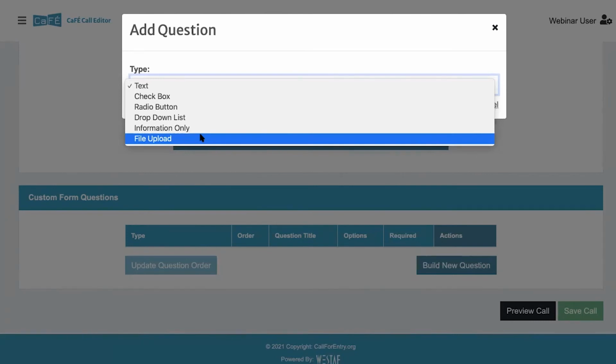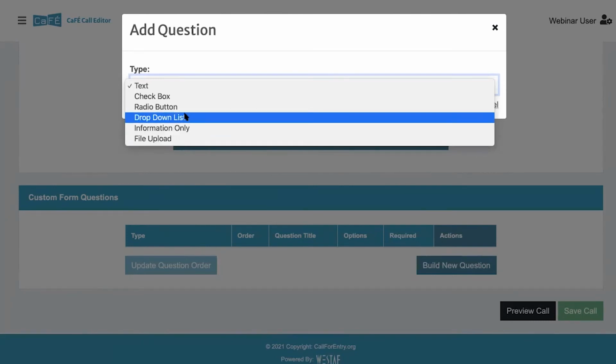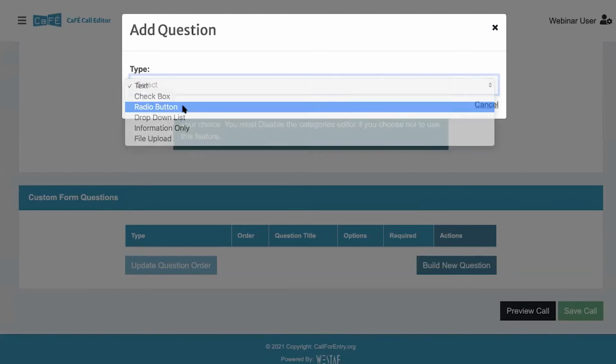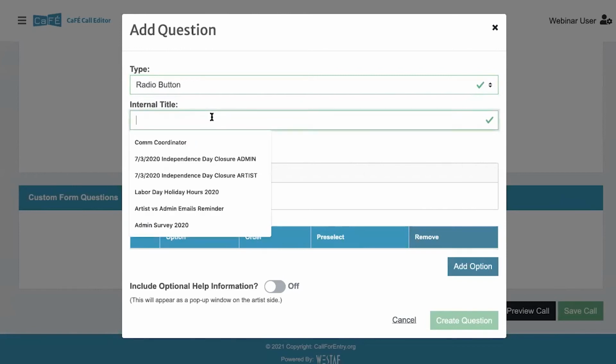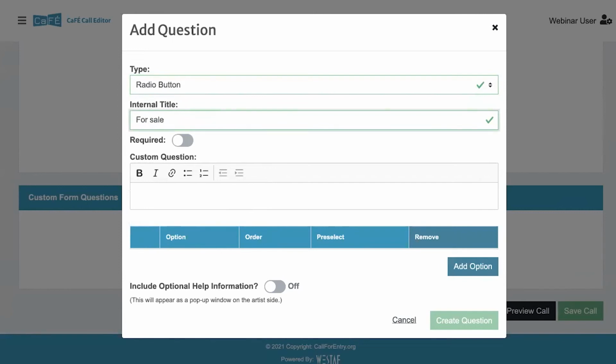So then once you select the type of question you need, the corresponding fields will appear. So today I'll choose the radio button as the example. The first thing you'll do is enter an internal title. This is not the question itself, but it's just a label so that you can reference the question later on. So for example, we'll do "for sale." You can toggle the required setting to on to make sure that all artists fill out this question. And then in the custom question text box here, this is where you actually write out the question.